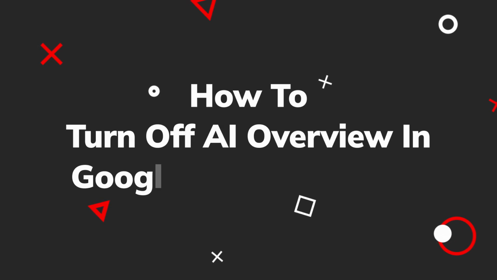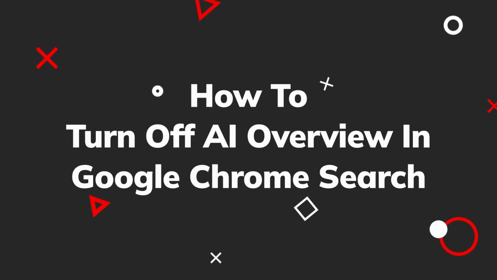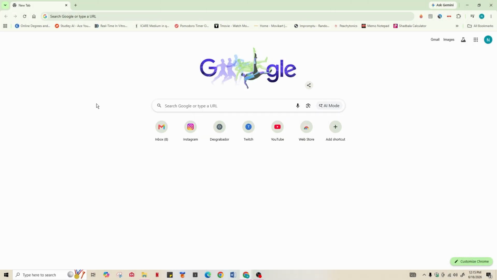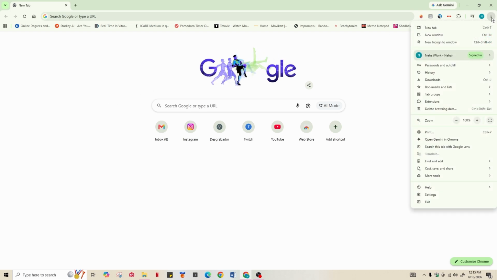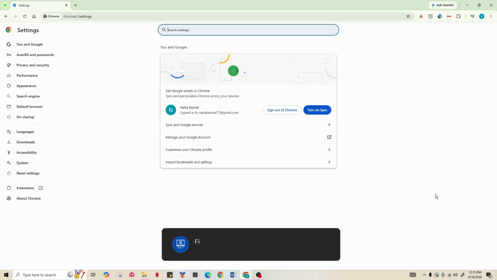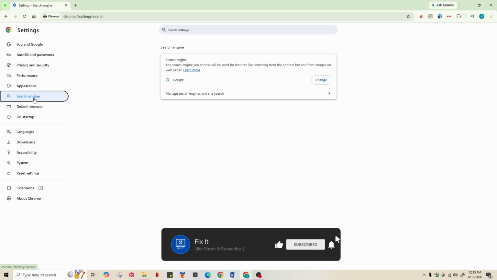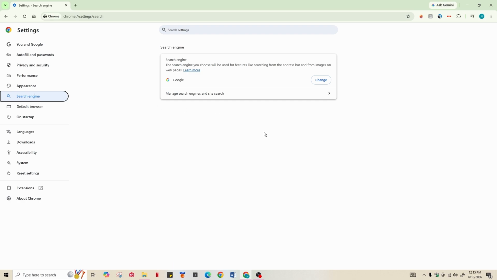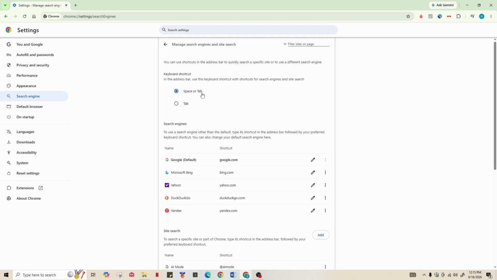This guide will show you how to disable the AI overview feature in your Google Chrome search results. To begin, you need to click on the three-dot menu in the top right corner. Then from the drop-down menu, select Settings. On the left-hand side of the settings, click on Search Engine. Then at the bottom of that section, click on Manage Search Engine and Site Search.